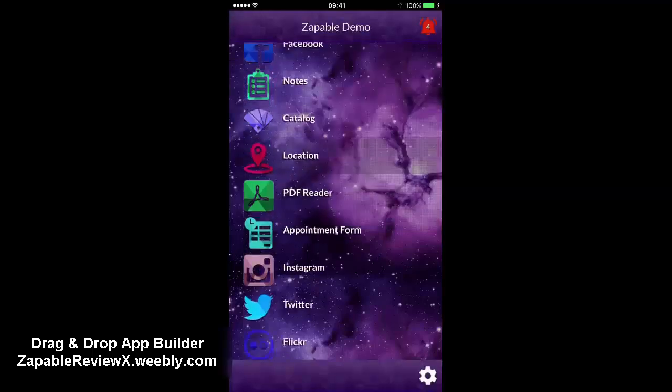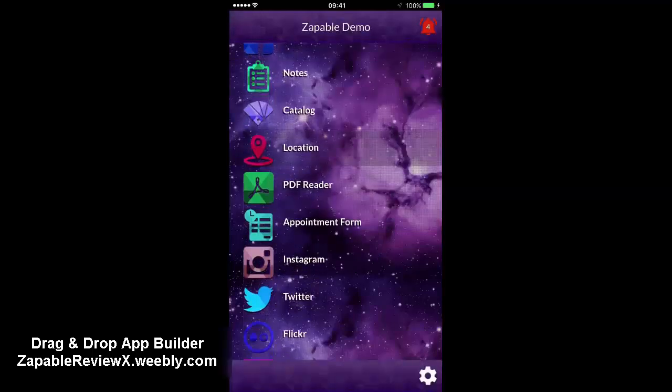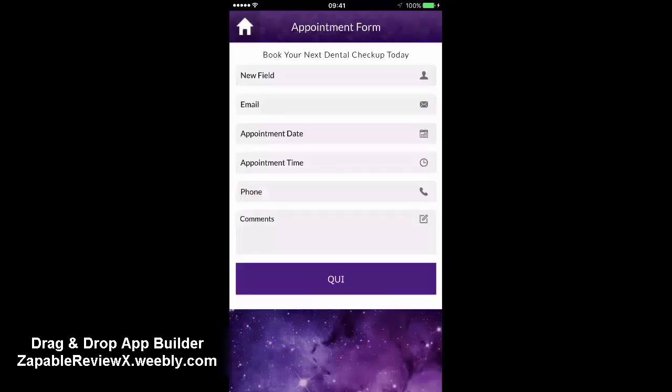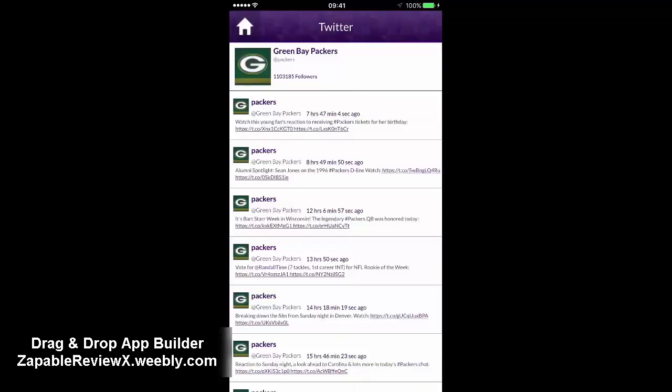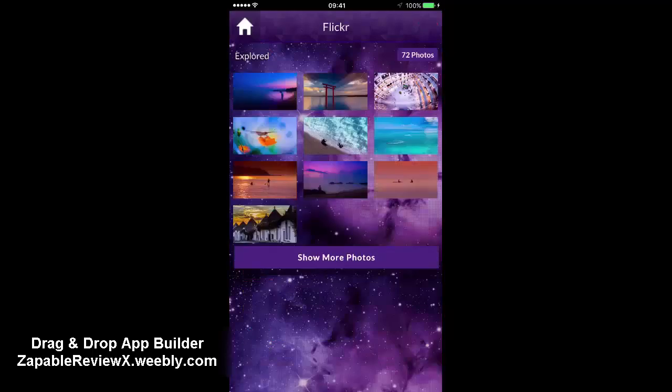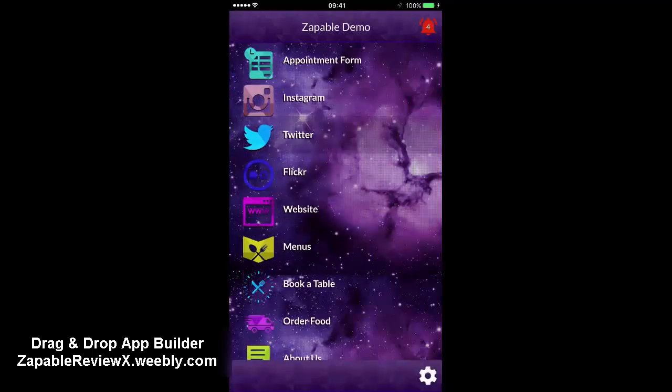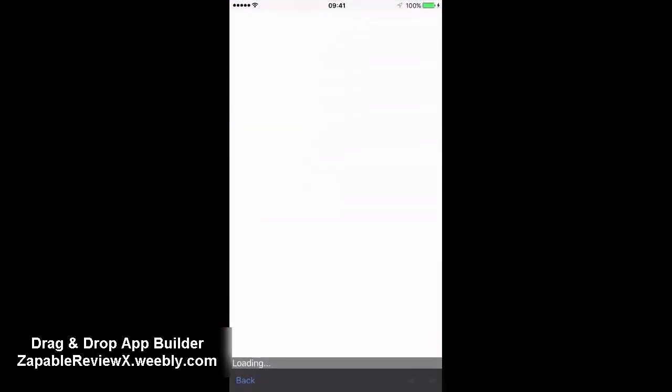The PDF reader, so you can add ebooks or PDF brochures into your apps. Appointment forms allow users to book appointments, and it'll go through to the email specified. We have Instagram, Twitter integration, Flickr, website URL, which is a great feature that allows users to add any website into their app.